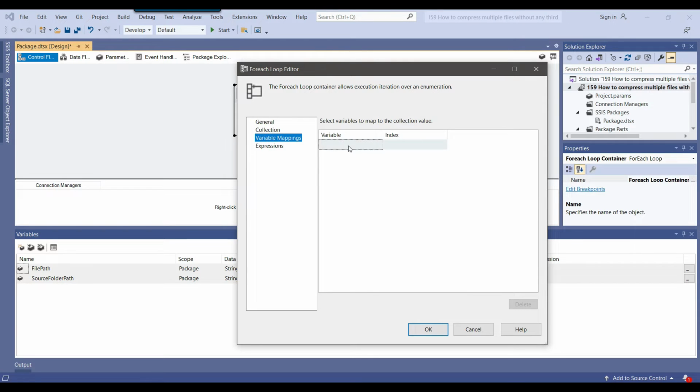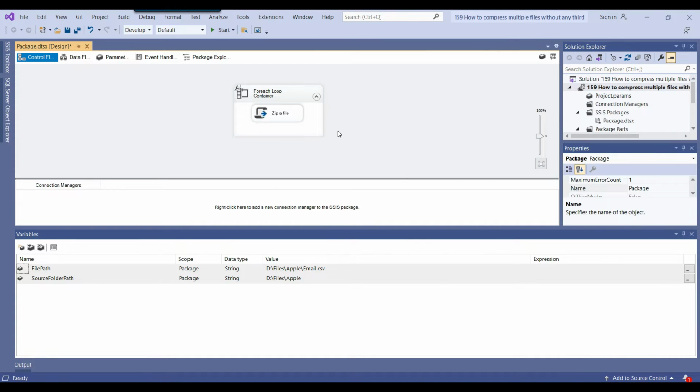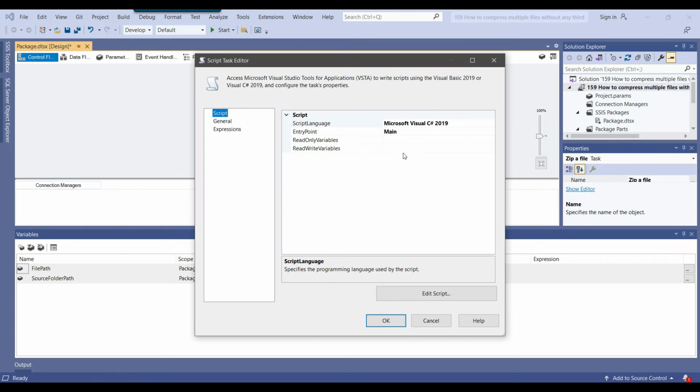So I can go to the variable mapping, and from here I can select the file path. So the file path variable will contain the value as the D files apple folder and then the file name. So I can click OK. So we have configured the for each loop container now. Now let's configure the script task as well.